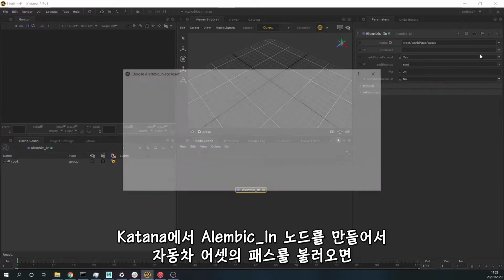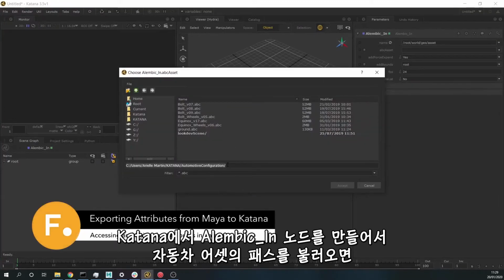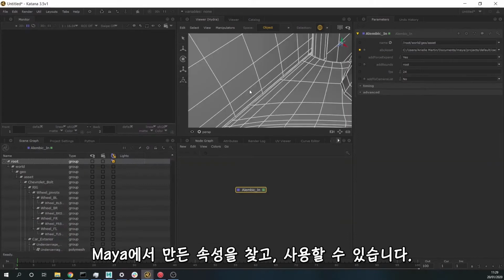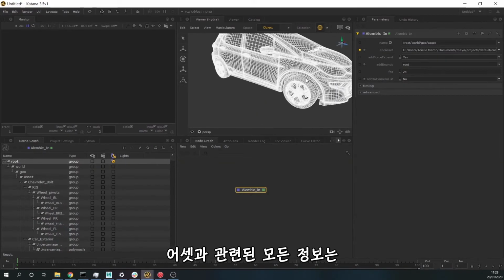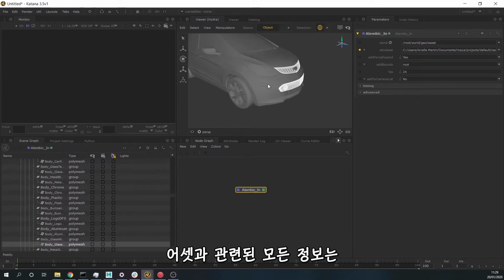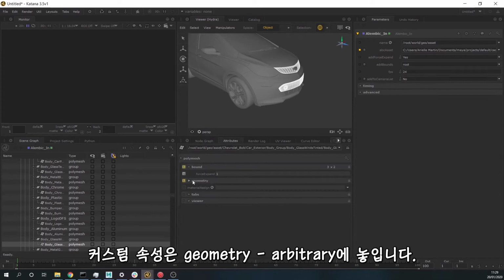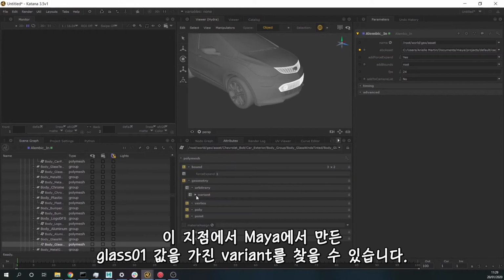So now in Katana, if we create an Alembic in and bring in the path for the car asset, you can find and then use the attribute created in Maya. Any information associated with an asset, if it exists in the Alembic file, will be available in the Attributes tab. Custom attributes will be displayed under Geometry Arbitrary, and under this point you can find the variant created in Maya along with its value, which is glass01.